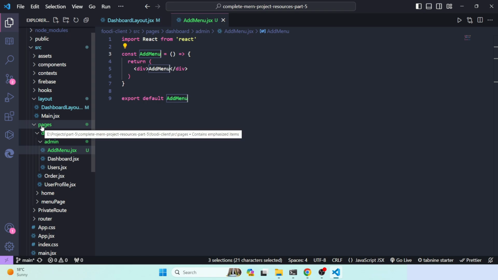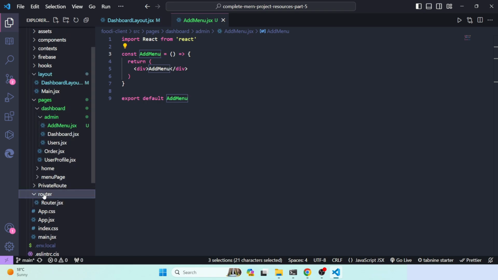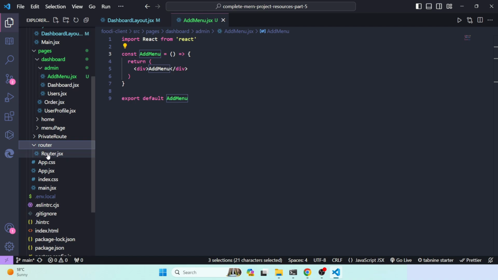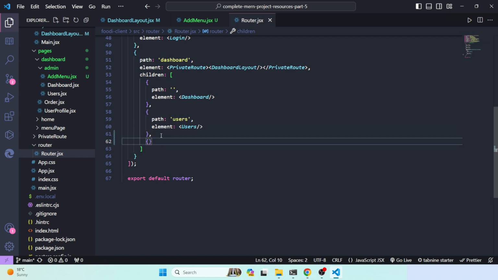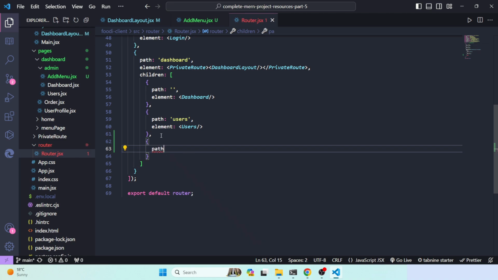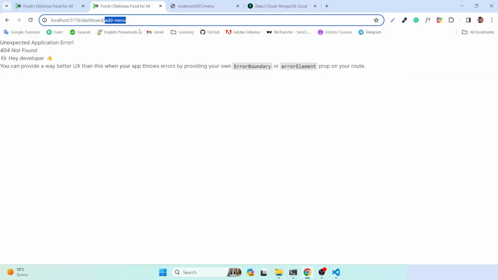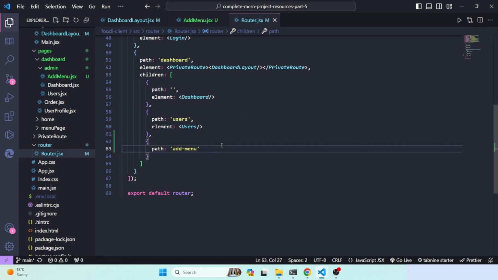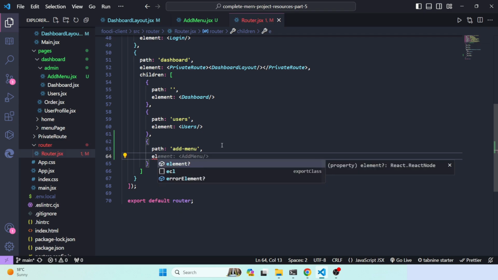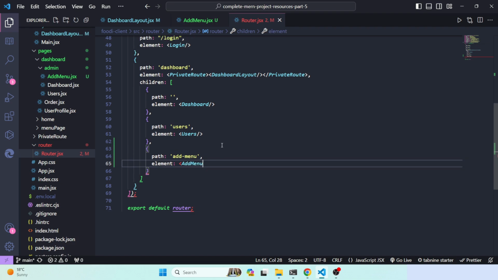So that's why let me go to the router. Here this is router, and inside this router we have router.jsx. Here we have defined users, and after this users we'll take a comma, then we will take parenthesis. Inside this we will define path. The path will be, you can see this path, add menu path. So we'll copy add menu, and simply paste it there, and after then we will define an element. So the element will be add menu. So let me write angle bracket add menu page.